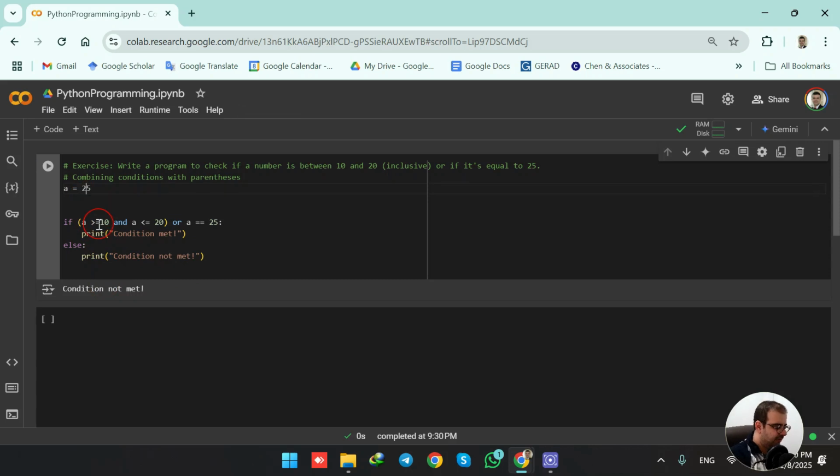So what if I have 25? Let me run the code again. It says condition met. Why? First, it checks 25 is larger than 10. Yes. But is it at the same time lower than 20? No. So this part is not met. Okay. For AND logical operator, both of them must be true.